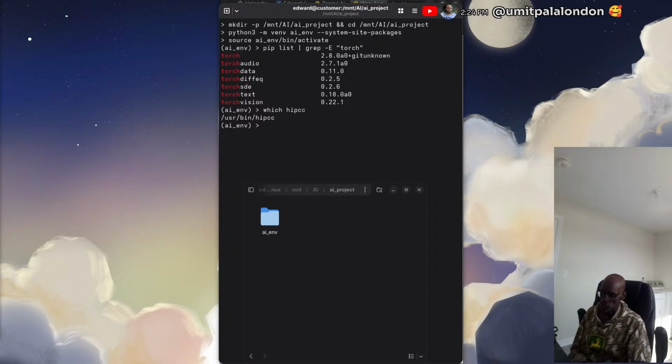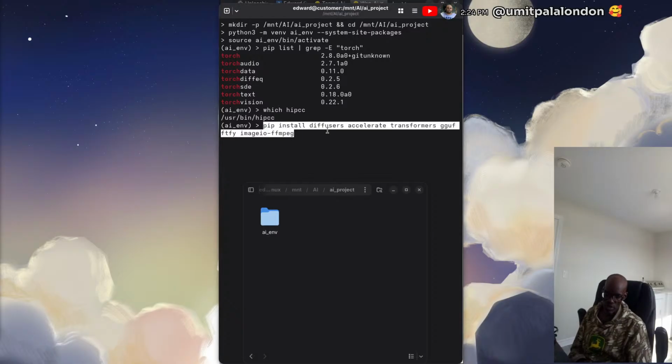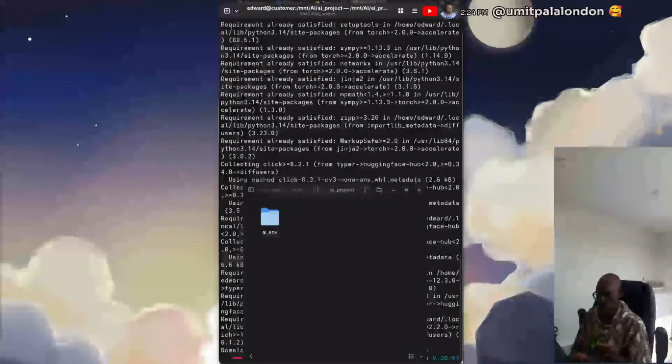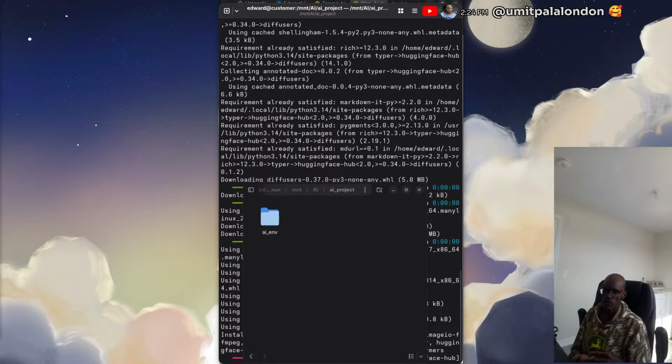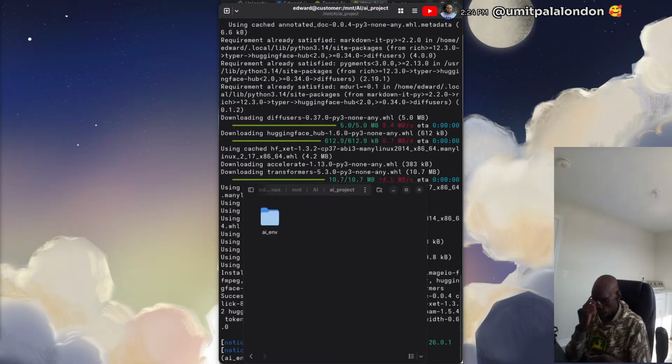Alright, now I need to install some things which unfortunately are not in Fedora at the time of this recording, and I'll explain why I need all of this. So I'll just use the pip command. I'm installing diffusers, accelerate, transformers, GGUF, FTFY, ImageIO, and FFmpeg. I need all of those packages to generate images, and you can see it installs hf_xet, the one for parallel download.